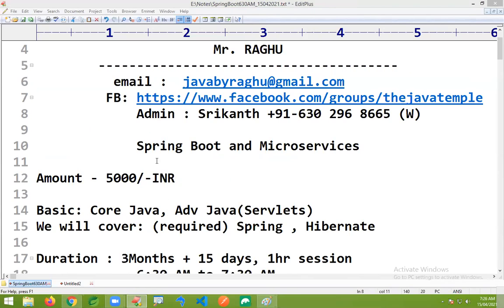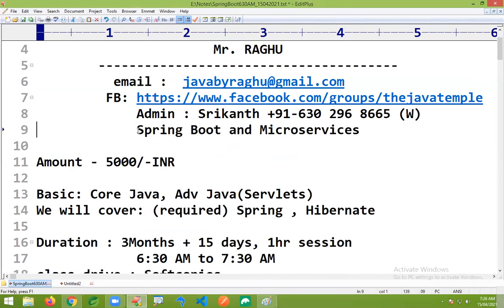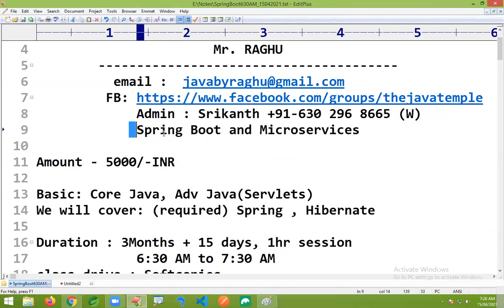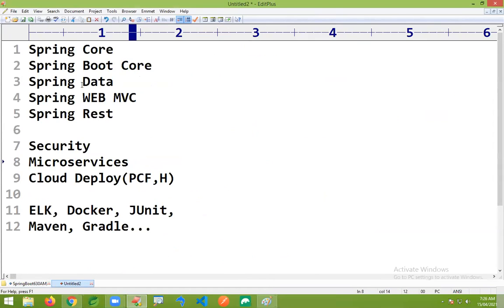Angular classes will be informed mostly after a few days. Once any batch is started, we'll let you know here. So in these 3 months, 15 days, it is almost 50% Spring Boot and 50% microservice that will be taken. No need of attending a separate RESTful web service, Rajesh. This is included with Spring Boot RESTful and microservice. Here I'll cover that. No need to attend separate web services, not required.